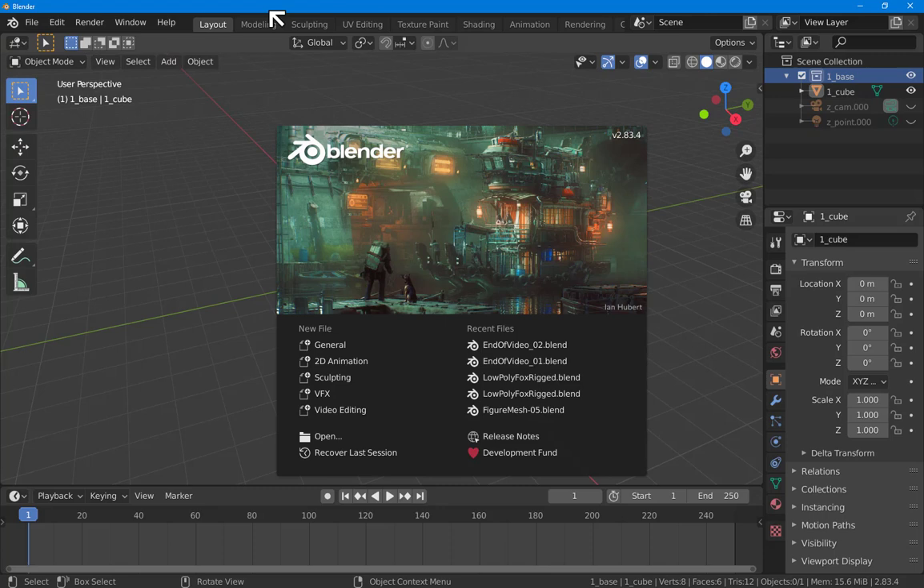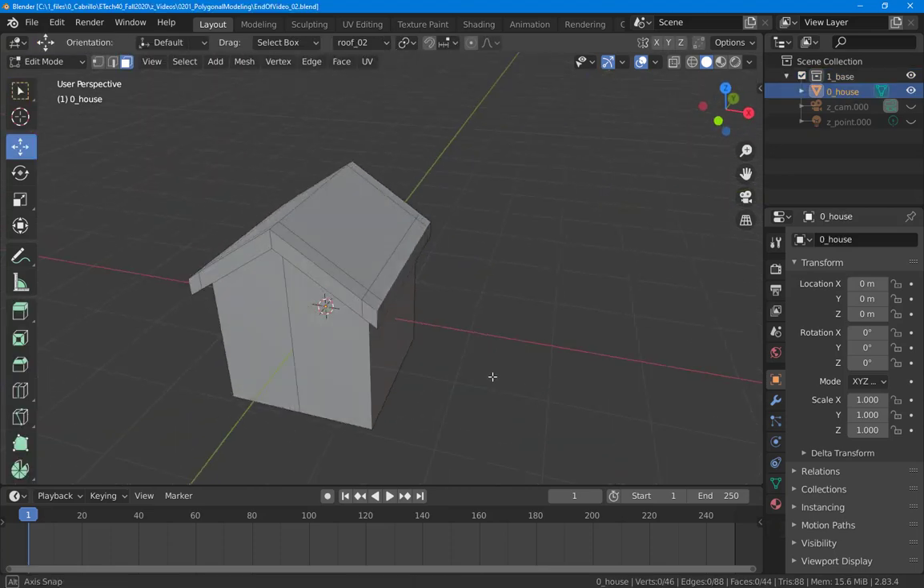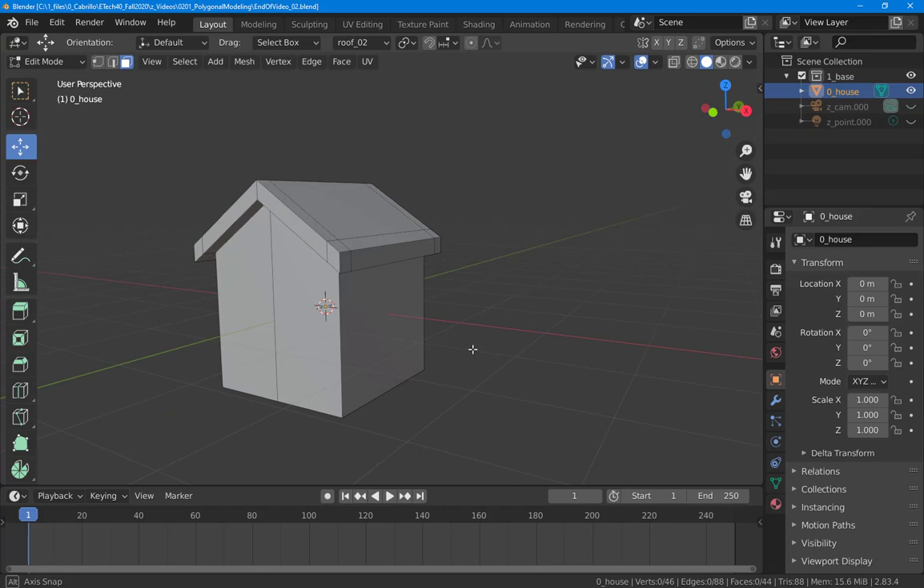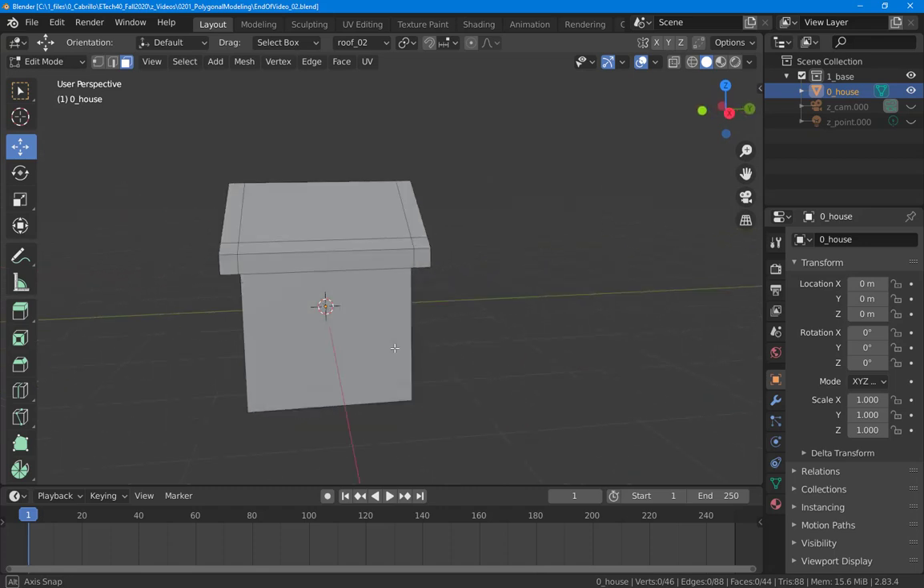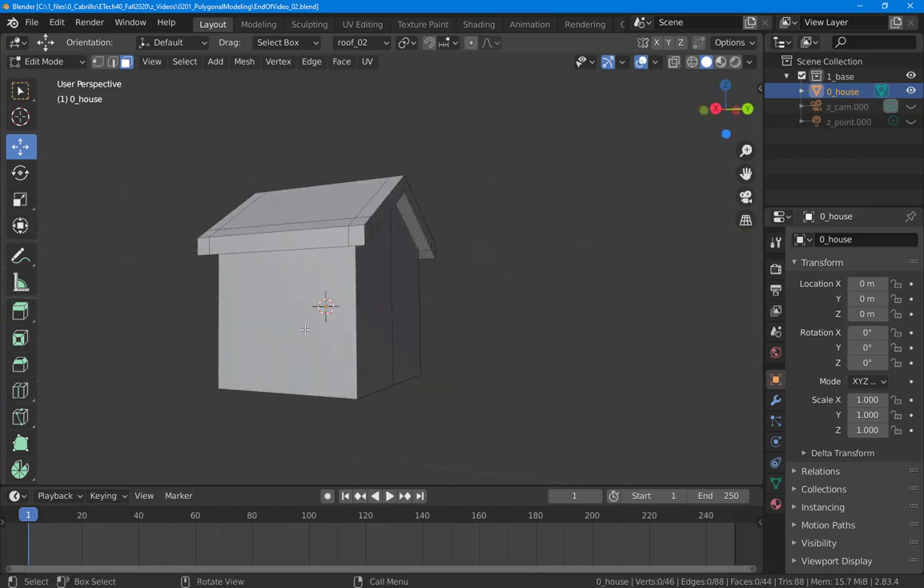Let's now look at detailing our house. We have end of video 02 here. I'm going to click on that. And this is what we have. So let's begin by adding some windows to the long side walls.